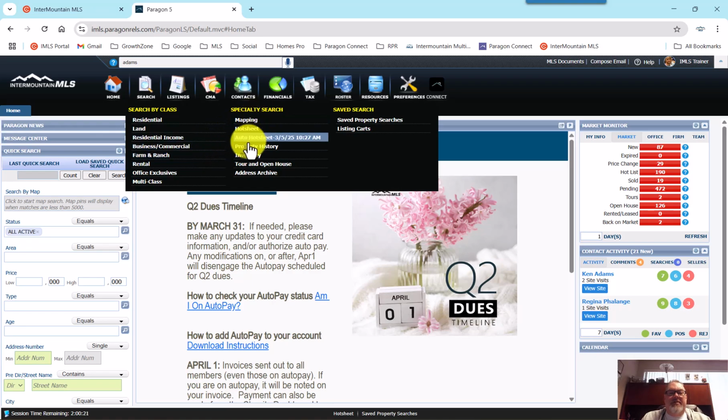Under specialty search, these are all searches that have specific functions. Like the mapping takes you to use the mapping. It's also integrated into the other searches. Hot sheet and auto hot sheet let you look for listings that have status changes or price changes. The hot sheet lets you enter criteria. The auto hot sheet does not have any criteria.